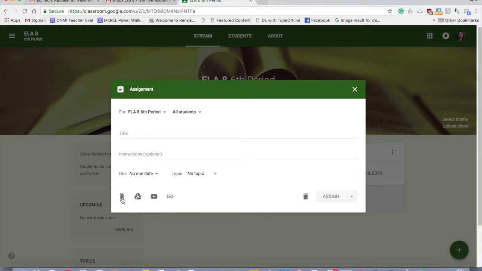You could also use all these 4 different options for your assignment. You could add an attachment if there's a, let's say, for example, a graphic organizer that you're going to use. You could add a file that's on your Google Drive. I use this a lot. You could put in a YouTube video or simply provide a link to a website that they will be using for this assignment.